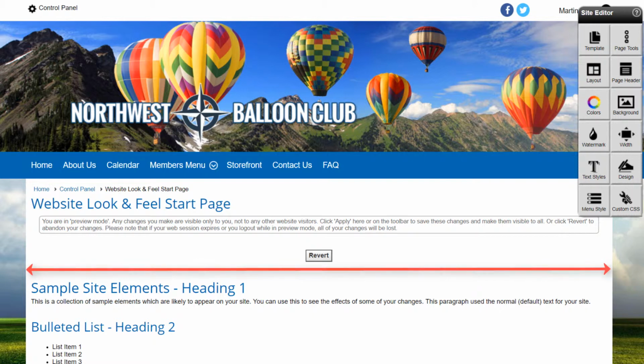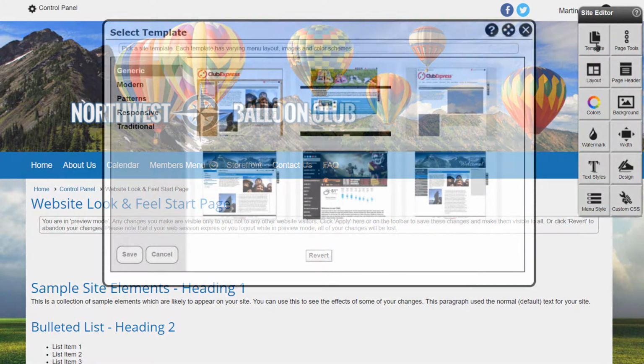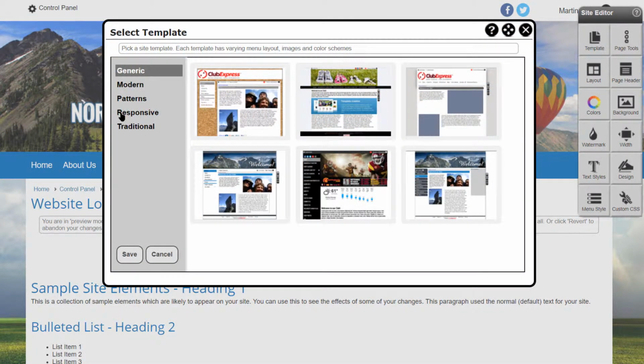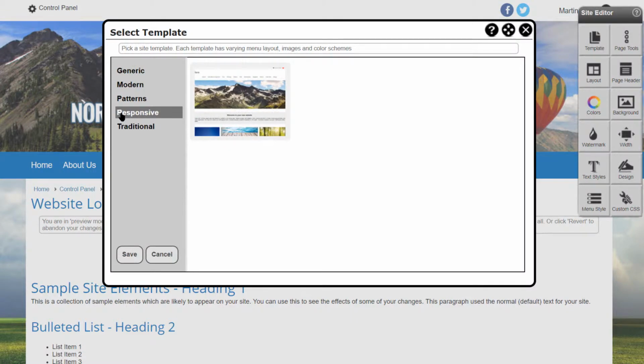Most ClubExpress layouts strictly enforce the width of your template. If you place content on a page or content box that is wider than what is allowed by the layout, it will be cut off. But you can also modify the width. Some templates, for example the one called Responsive, do not have a set width. It adapts to the width of the browser.